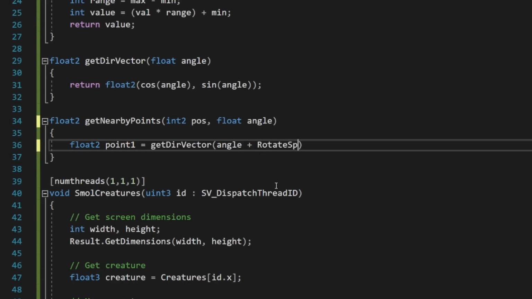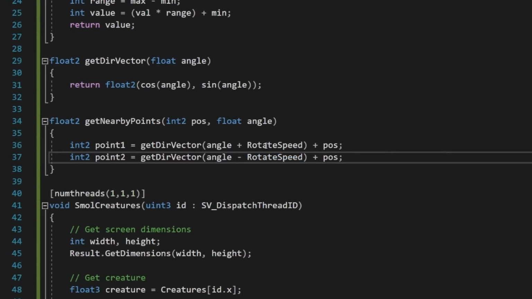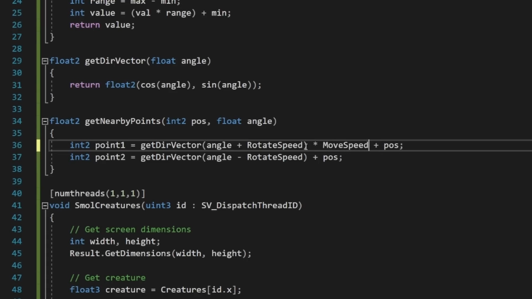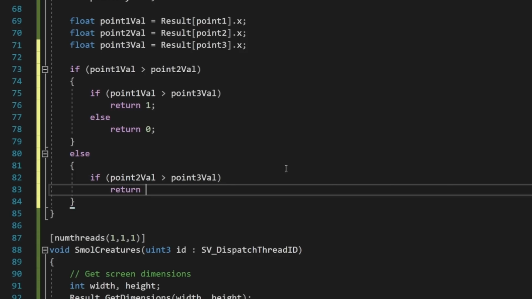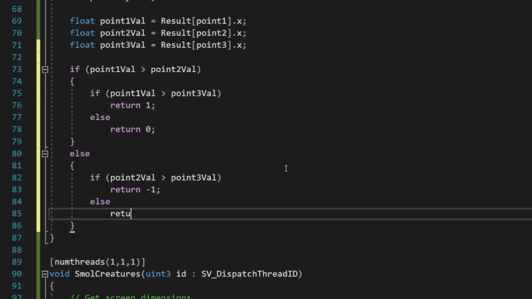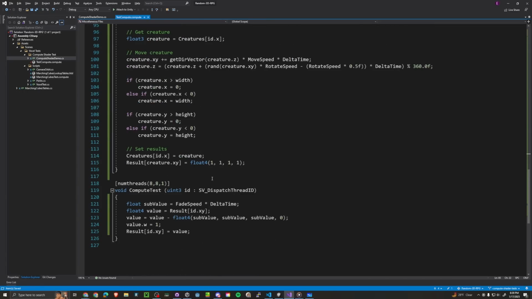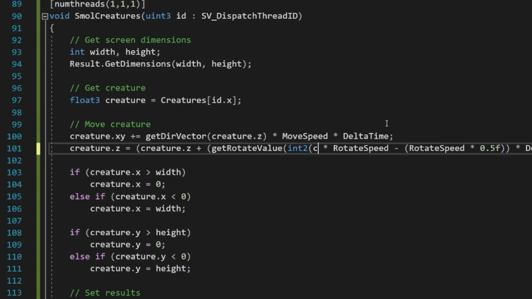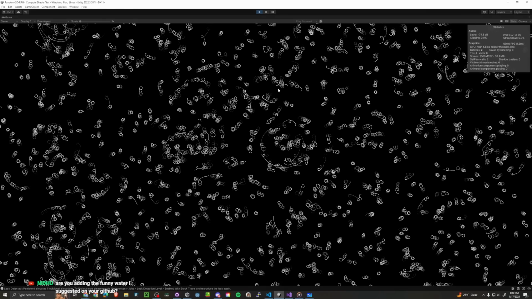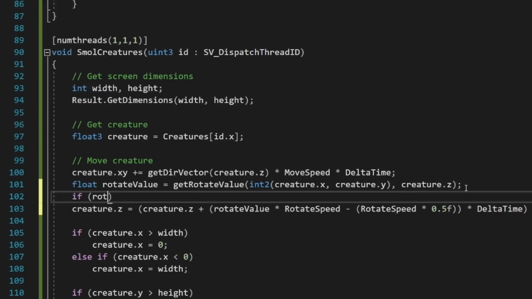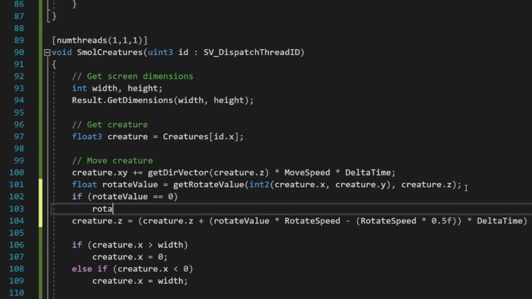0.1 plus rotate speed. 0.2 is minus rotate speed. If I maybe do move speed, and then I do 0.3 get rotate, which is just the angle. And then return -1, else return 0. All right, so now we're gonna put this in here instead. Get rotate value into creature.x, creature.z. Y. Whoa. Well, that did something. If rotate value is equal to 0 and rotate value is equal to rand, we'll try that.